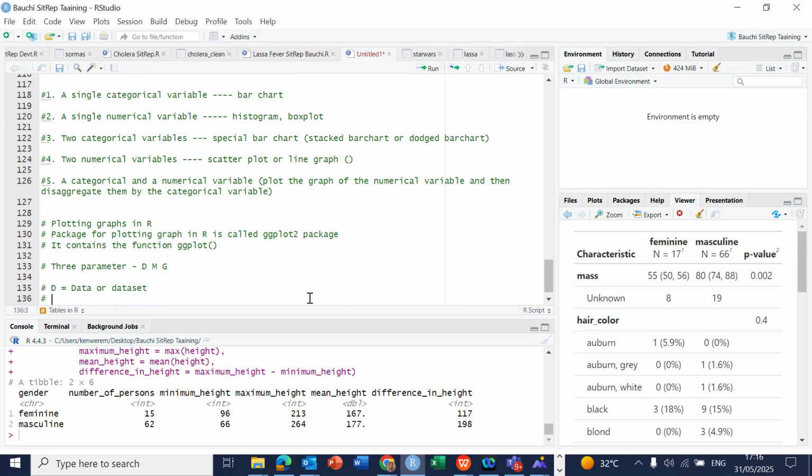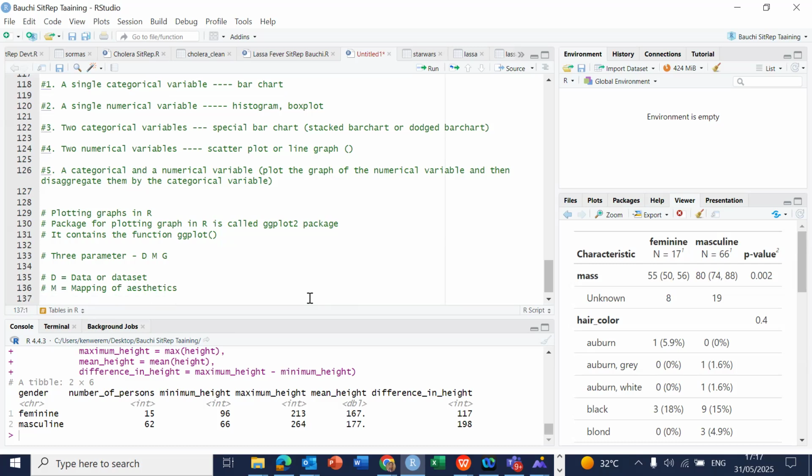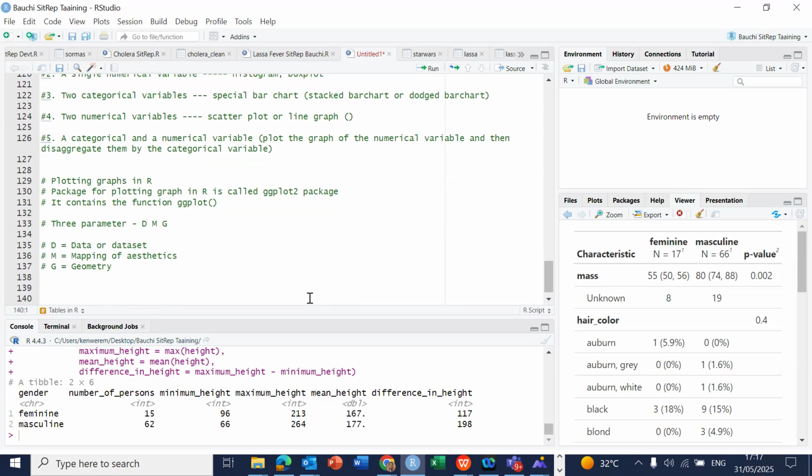M is mapping, or aesthetics. Mapping of aesthetics. And then your G is your geometry. So once you're able to supply ggplot with these 3 things, it will give you your graph, right? So this is very simple.